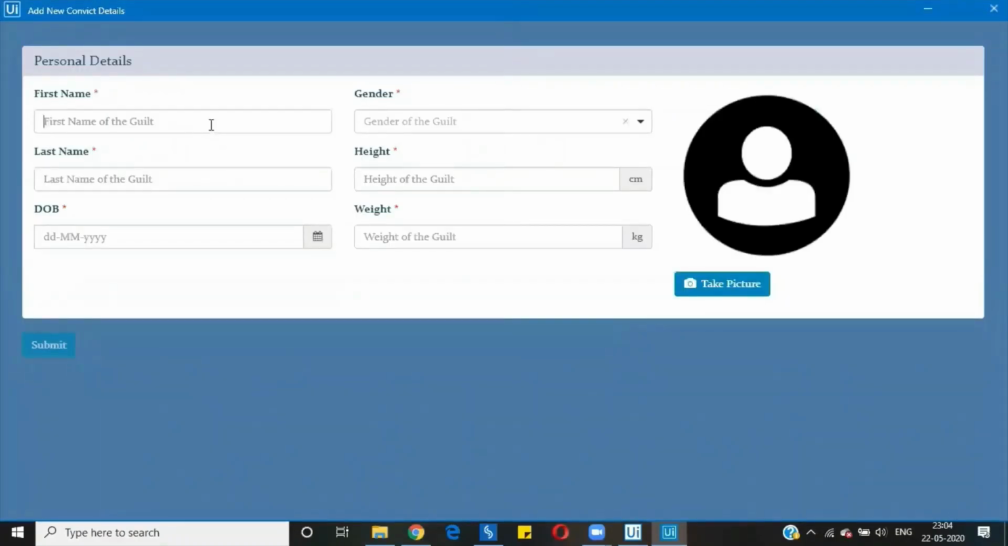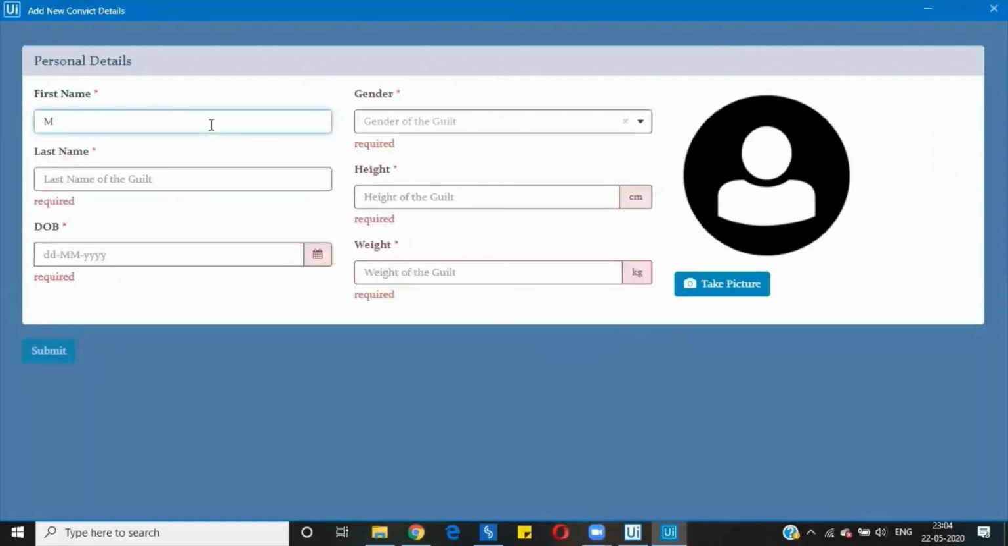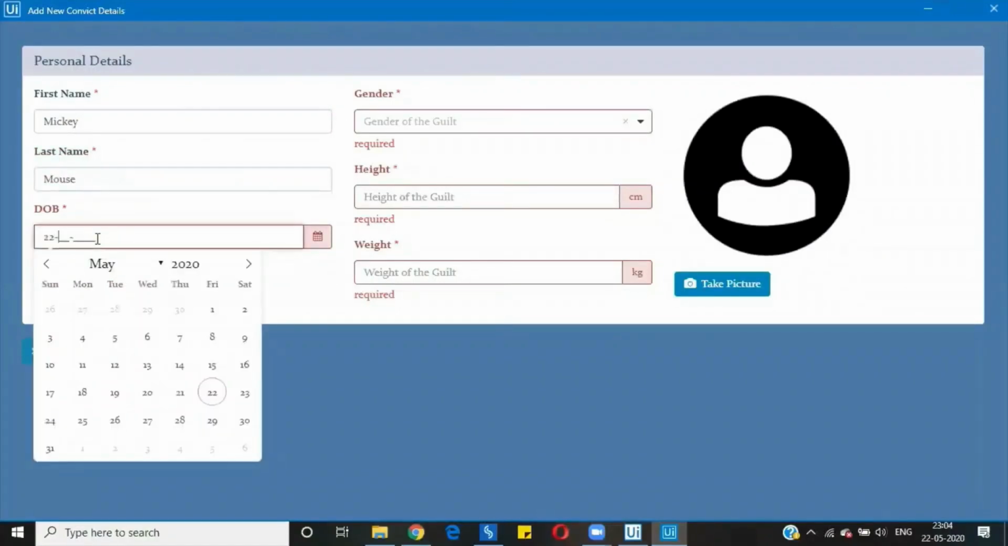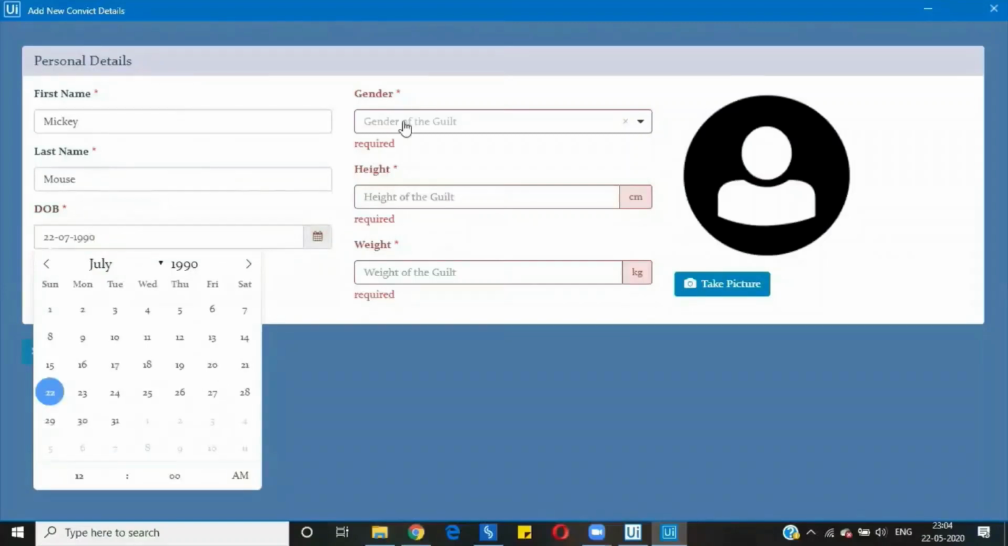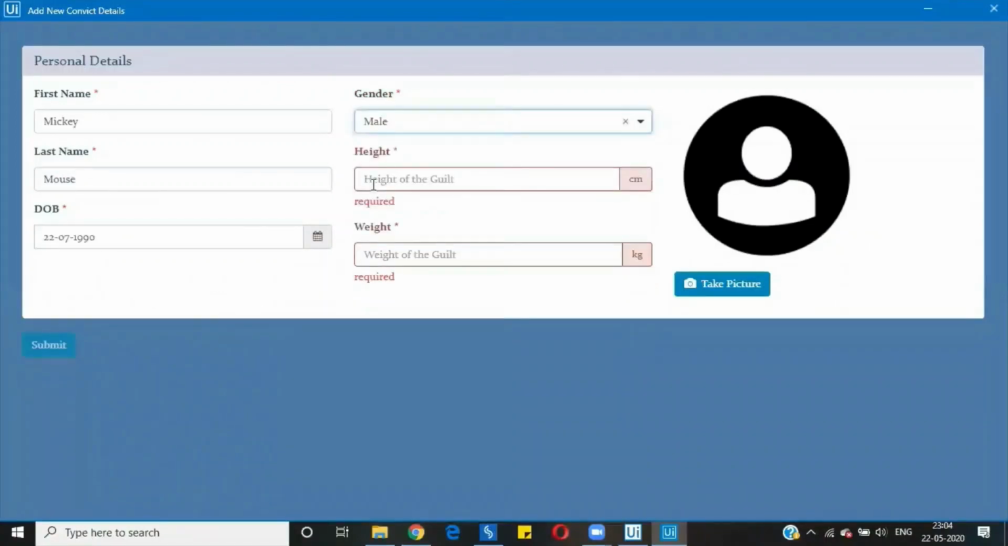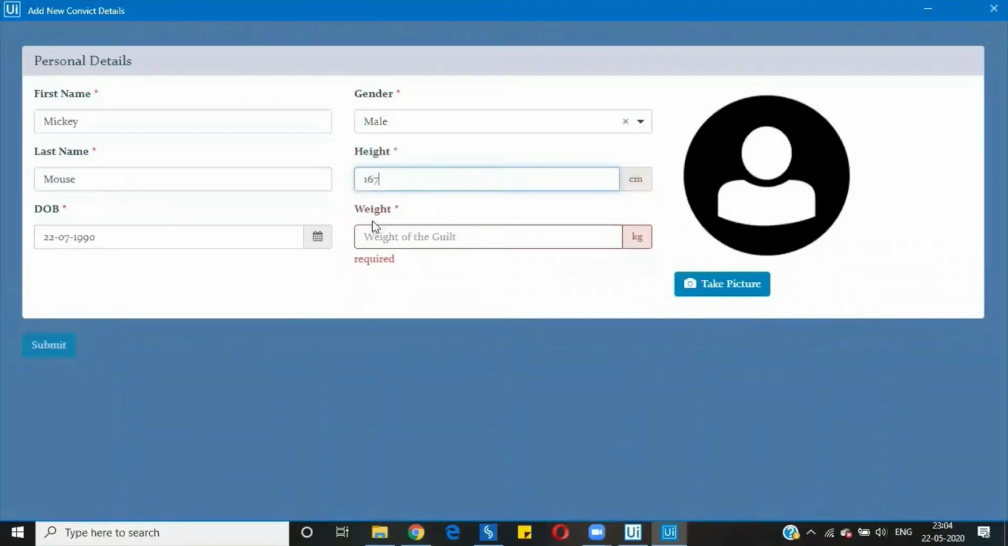Here we have to fill these details. First name, last name, date of birth, gender, height, and weight. After filling all these details, let us take the picture of the convict.